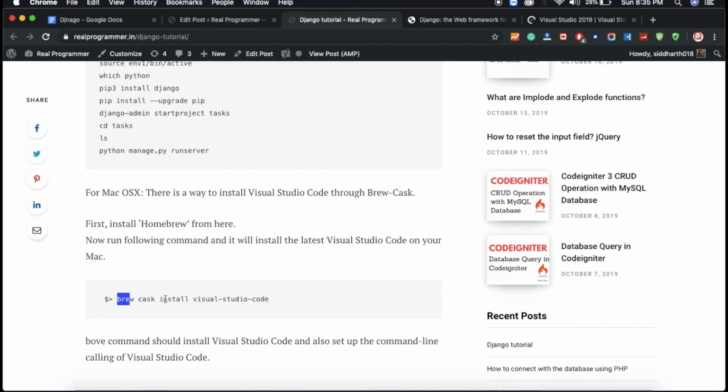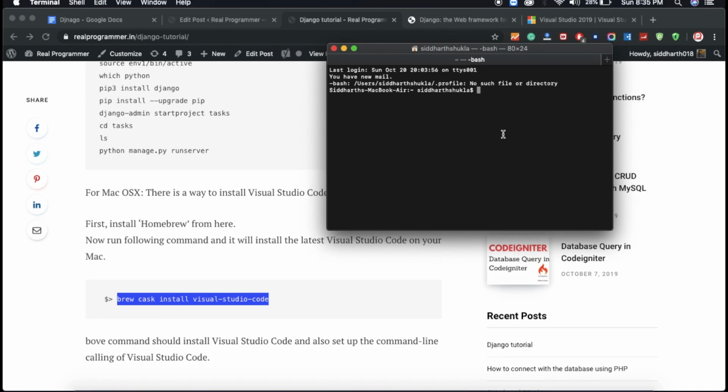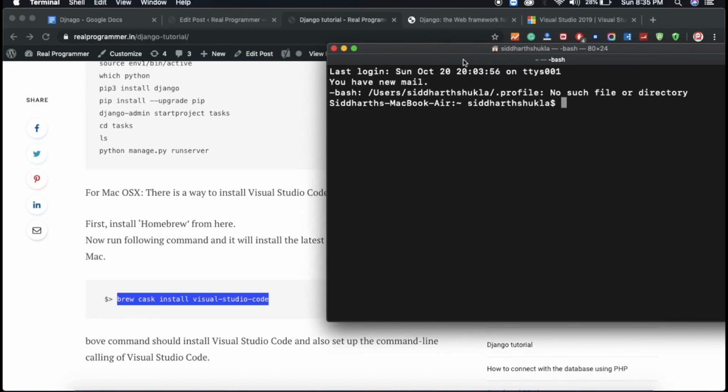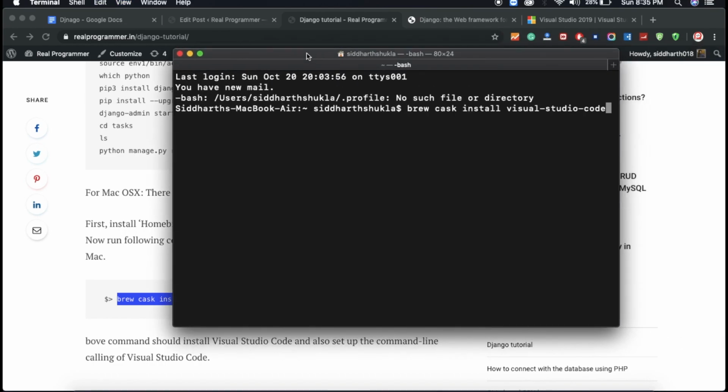I have already installed Homebrew, and you can install it from here; I will give you the Homebrew link also. I have already installed it on my Mac machine, so I'm just going to type here. You just run this command and it will install automatically after some time. I don't need to run it.